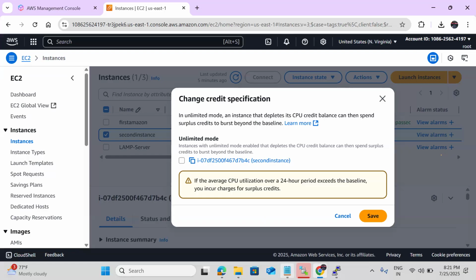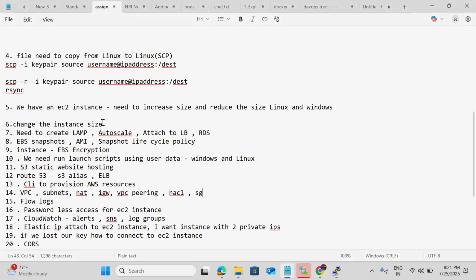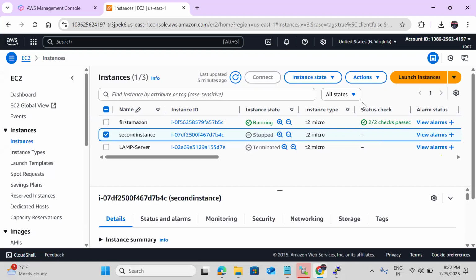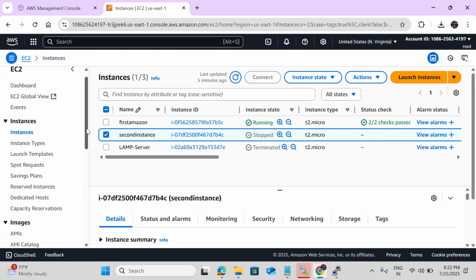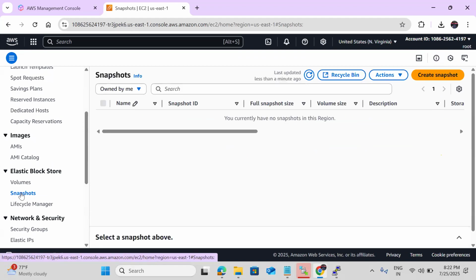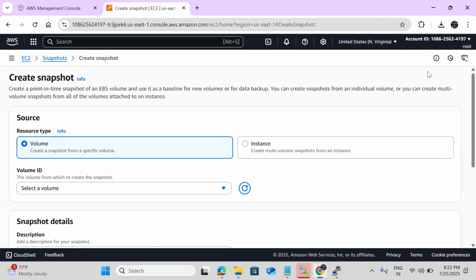Okay, so have you created the LAMP instance? Yes. So try to create the LAMP instance. And here I'll explain one important thing: we'll go for volume level snapshots. When we create an AMI, we also get a snapshot. Now I'm creating a snapshot, and I can create it either from the volume or from the instance.